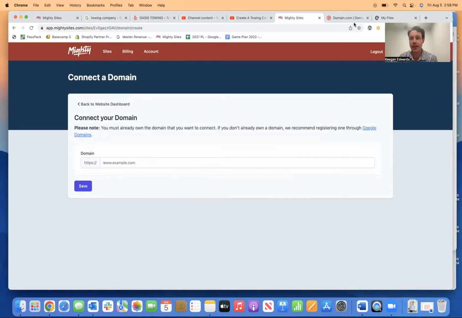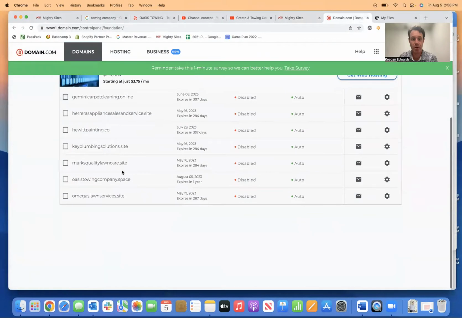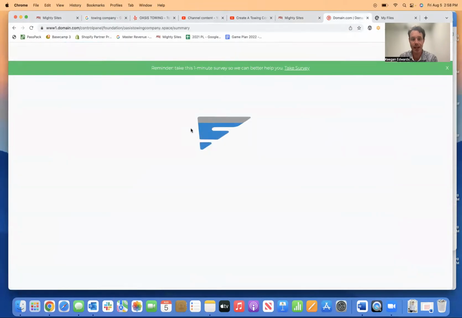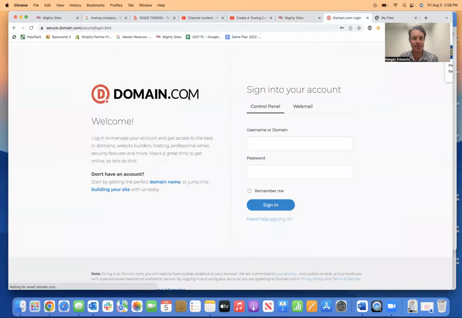All right. So the first thing I'm going to do is go over here to domain.com. I'm going to click on the domain that I want to connect. So this is loading for me. Might take just a second. Maybe worth refreshing. Takes too long. Oh, it's asking me to sign back in. Here we go.